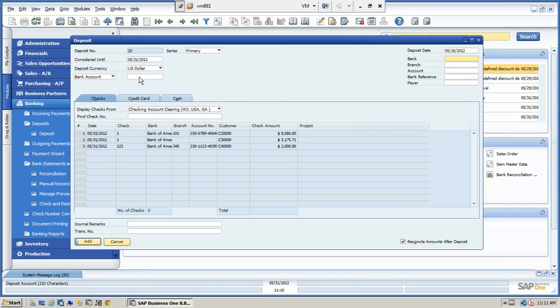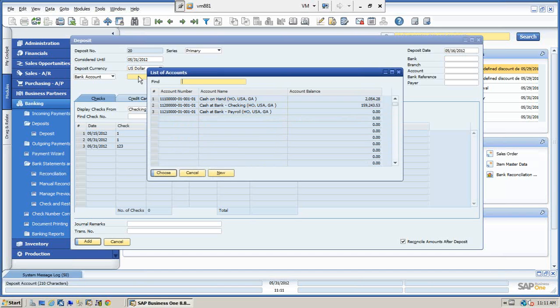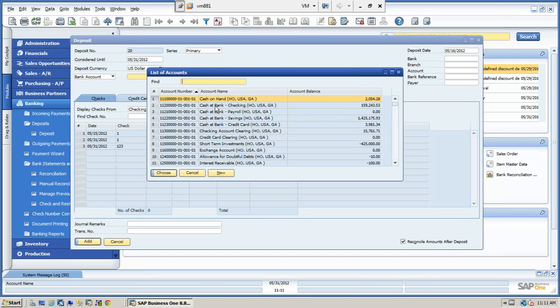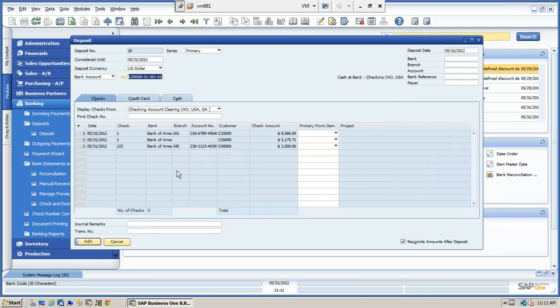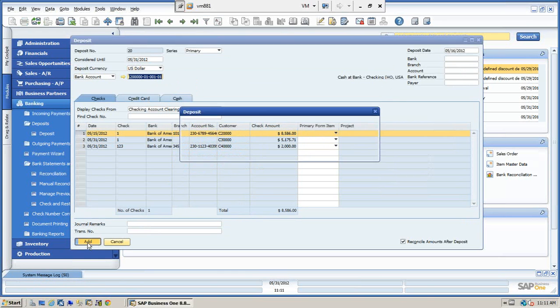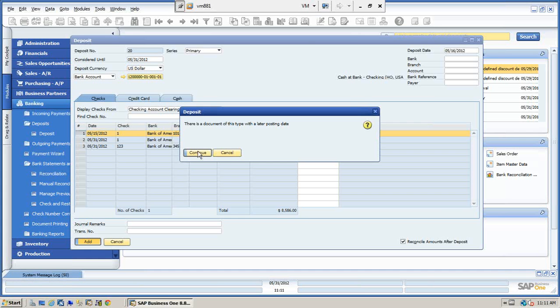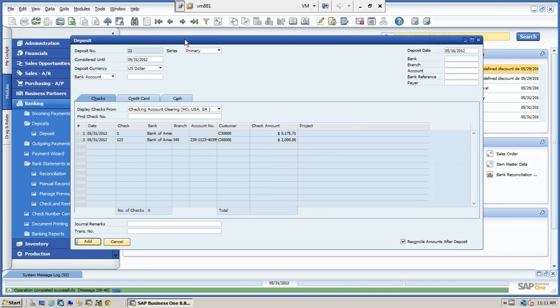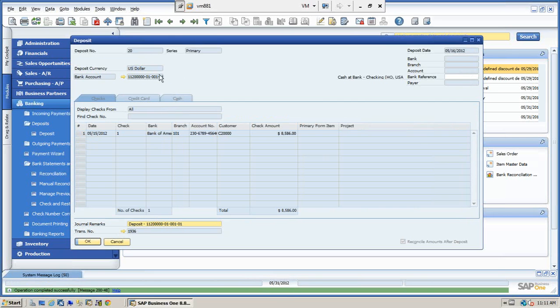I want to go ahead and select the bank account I'm going to put it in. So we're going to put it in the checking account here. Okay. We're going to select our line, and we're going to go ahead and add this. Okay. If we call up the transaction we did, we can see that now the deposit came in on 5/16. Even though we received the check the day before, we actually deposited in the bank the day after.